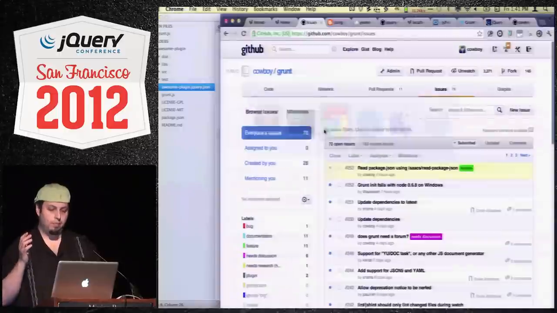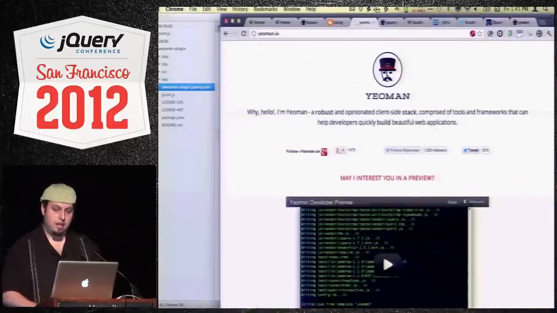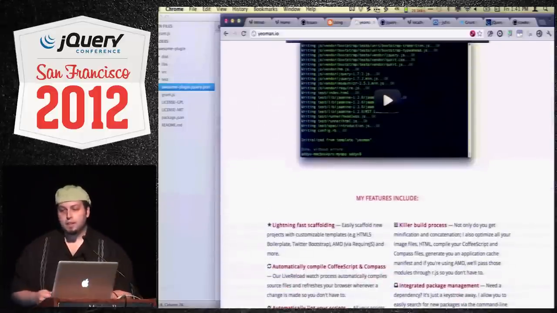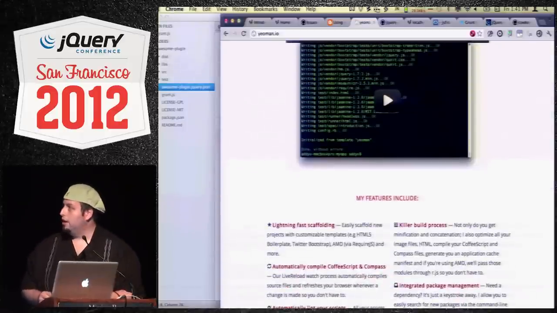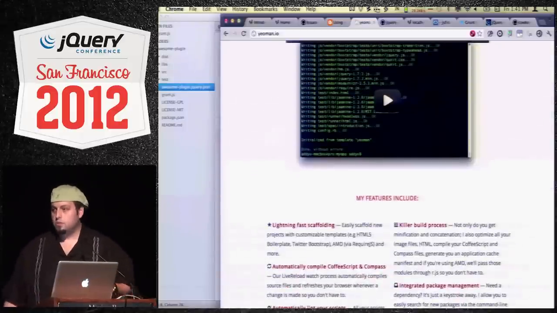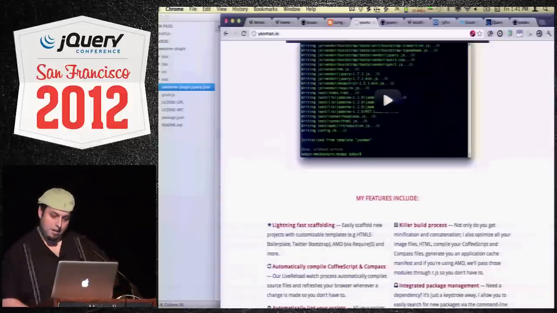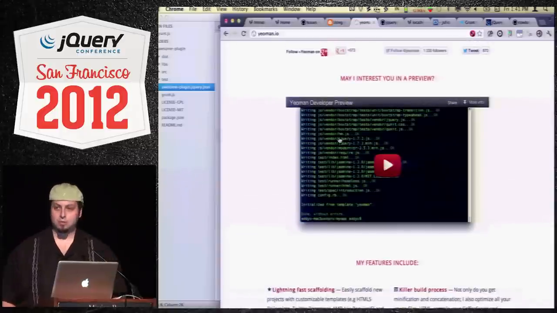What's the thing? Yeoman, that was just announced at Google I/O, actually uses Grunt under the hood. Paul Irish was like, yes, I'm working on this little project that uses Grunt. And I'm like, oh, yeah, that's cool. Do you need any help? He's like, no, I'm good. And then like 2 days ago, I'm like, Yeoman. And I look at it, and I play the video, and I'm like, oh, my God, that's Grunt.